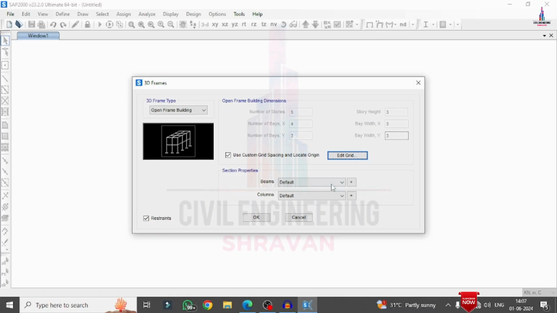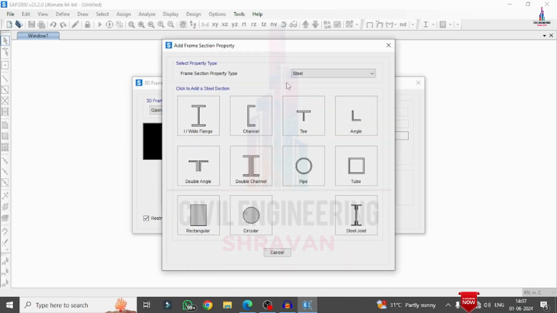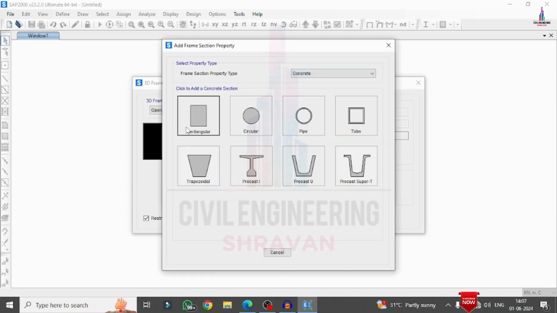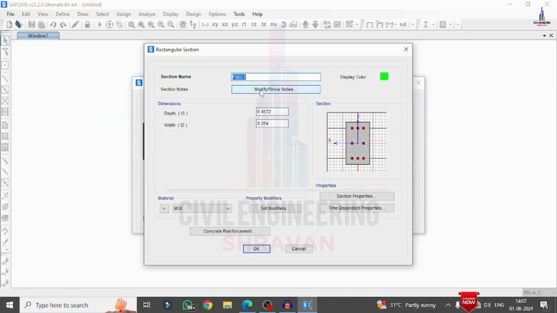Go to define option. So go to click on this place mark option for that. Click on add a new property initially. We will select the concrete property related to rectangle section. So here I am selecting beam with dimensions of 0.4 cross 0.3 option here. So you can see here this is the beam dimensions I am considering.